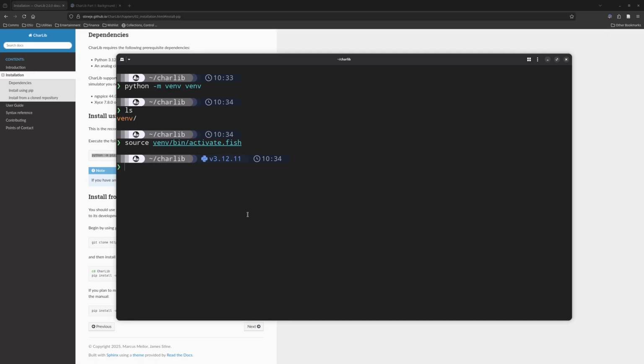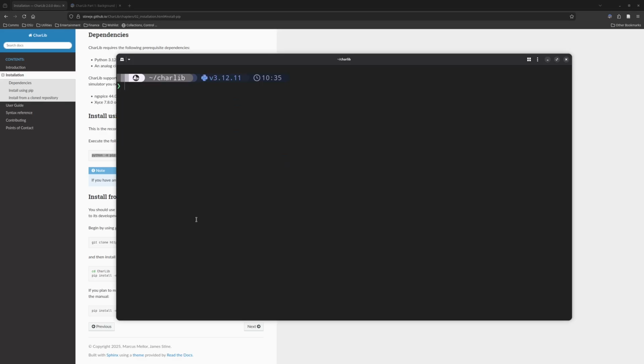Now, if you are unsure whether you've activated your virtual environment, the easiest way to check is to use the which command and just run which python. And here I can see this Python interpreter lives in this venv folder. So I should be good to go there. So let's clear the screen. And let's install CharLib. So I'm going to use that command I copied earlier.